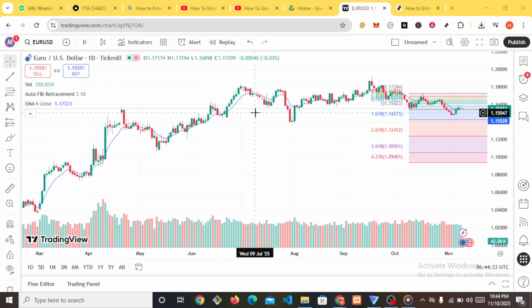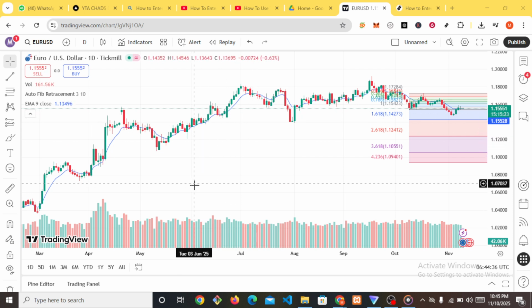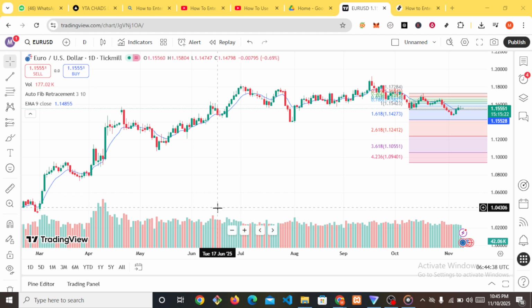Once you have your chart open, direct your attention to the lower part of your screen and locate the trading panel option. Clicking on this will open up the menu where you can manage your trading accounts and brokers connected to TradingView. This panel is essential as it acts as the gateway between you and the market.